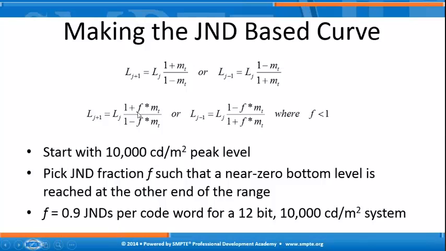What we do is add this F number, which we'll call the JND fraction, where F is less than 1, and we just multiply the modulation threshold by that, so we can do fractions of a JND step instead of just whole JND steps. So then we start with our 10,000 nit peak level, and we calculate the whole lookup table from 10,000 down. We start with 10,000 in this equation here.